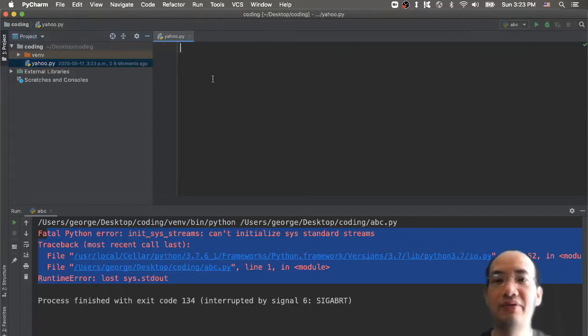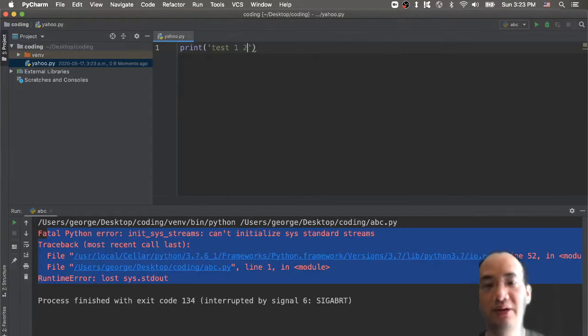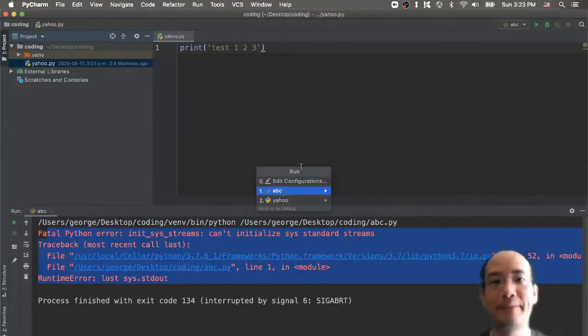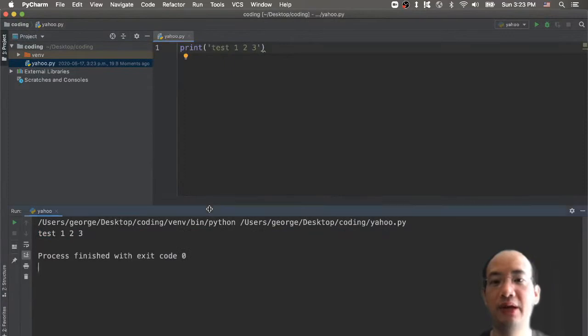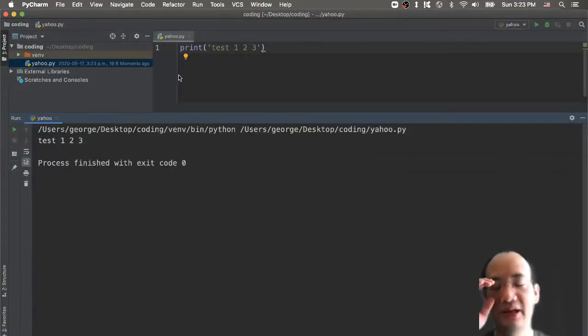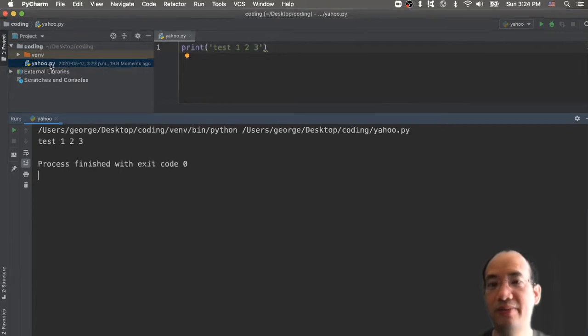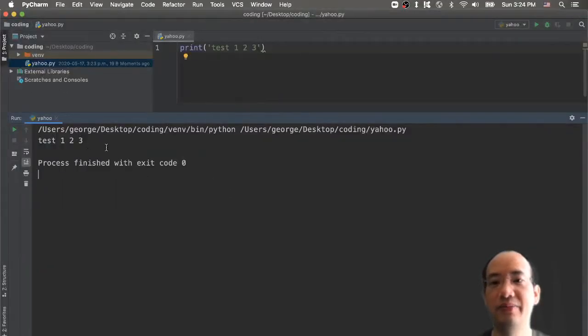So I have Yahoo, and I have Preen. Test 1 2 3. Again, I will run it and choose Yahoo, and it worked. So I just hit a bug in PyCharm, because I used the file name abc.py. It's causing the problem because PyCharm doesn't like something named abc.py. If I use something called yahoo.py, then I can do print test ab. I can do the test here.